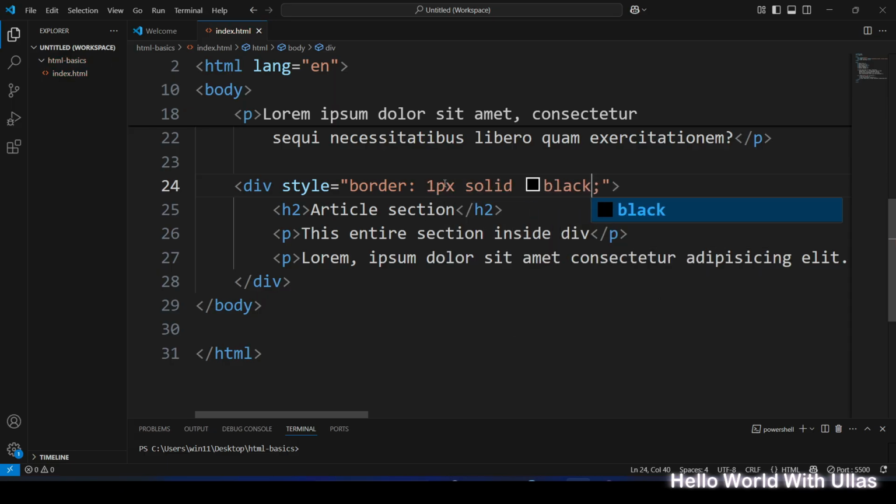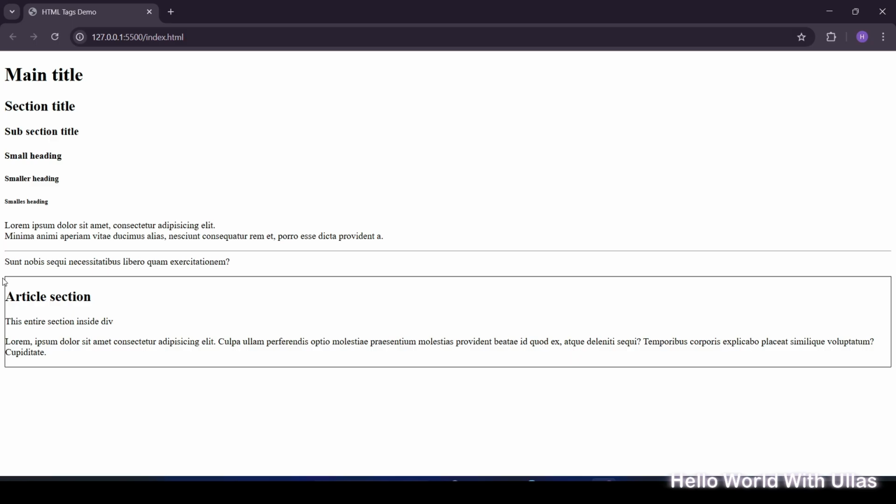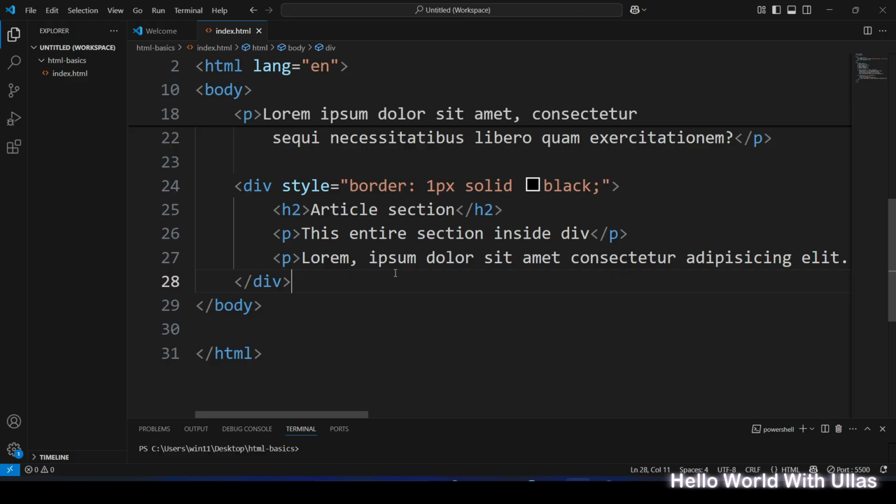We will see what these things are in future videos, but let's see the output. As you can see, we have got the border for this particular div. This helps in wrapping content in a div, and makes it easier to style the entire section.